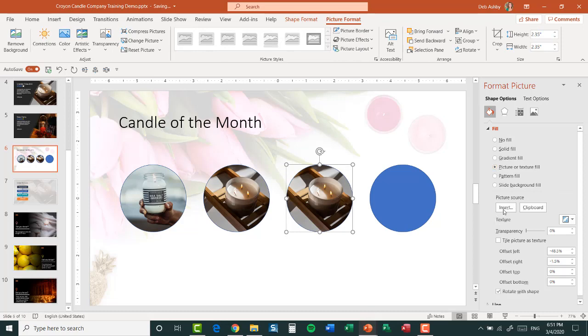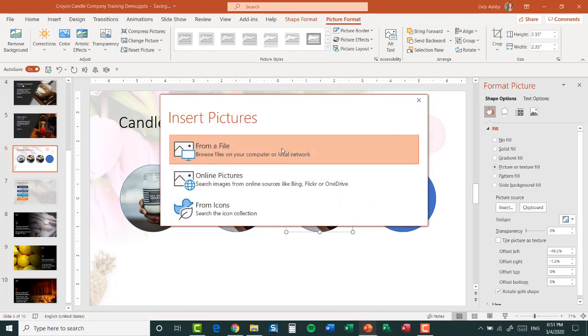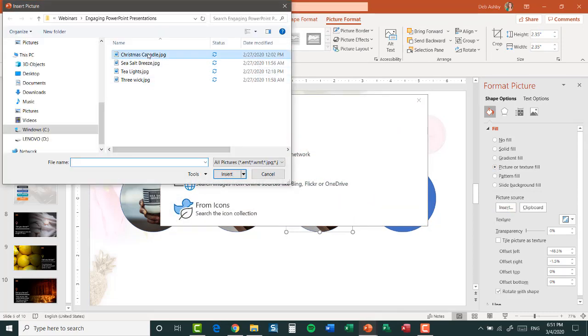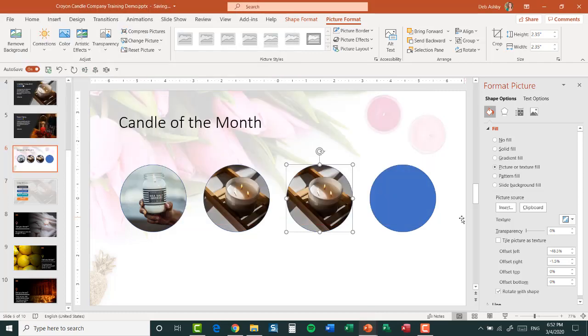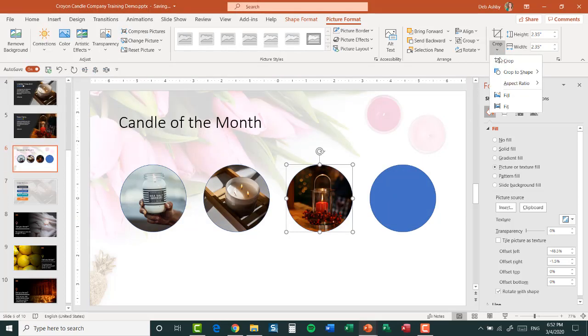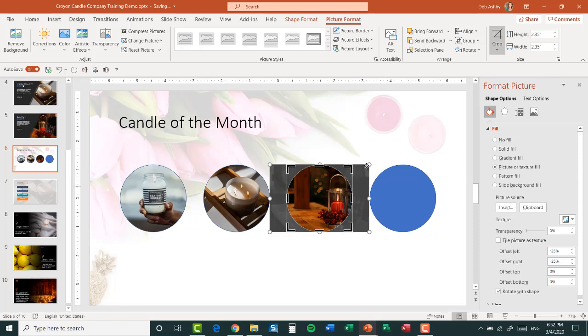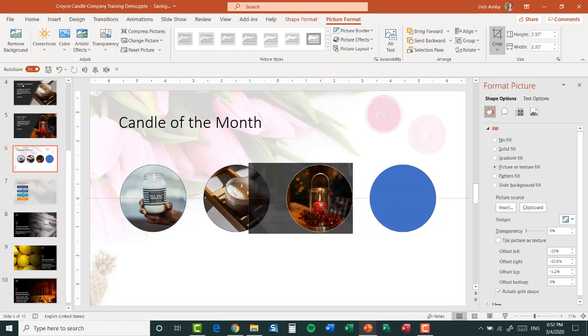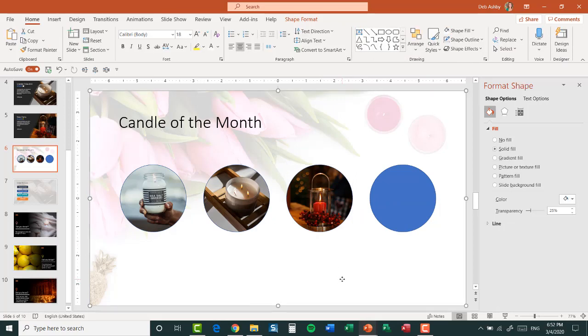Picture or texture fill, insert from a file, and I'm going to say Christmas candle, crop, fill. I'm going to make this one slightly bigger, and I'm going to move it across so it's in the middle. And I'm going to say crop. So very quickly I've been able to add those images and they look really nice within those shapes.